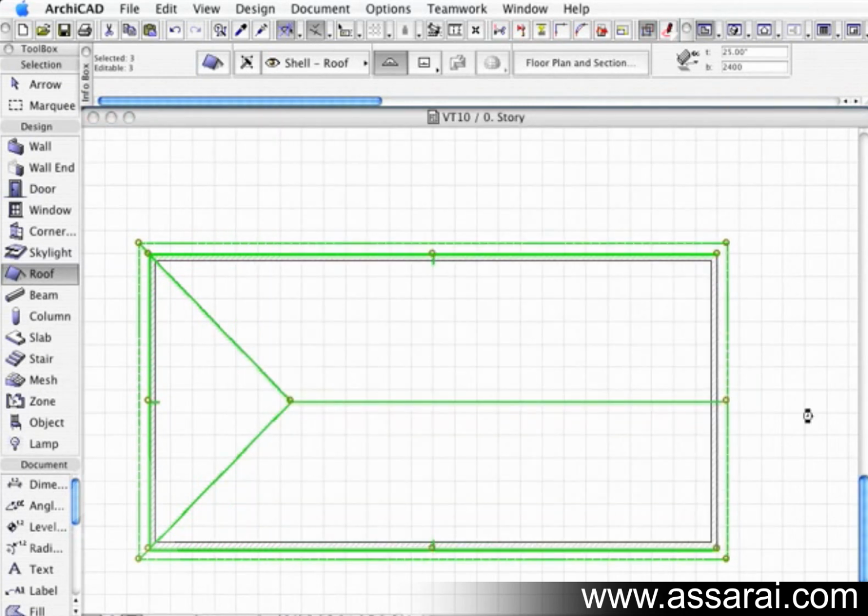And if you push OK, ArchiCAD's doing all the work. It's placing and creating all those rafters and framing members.